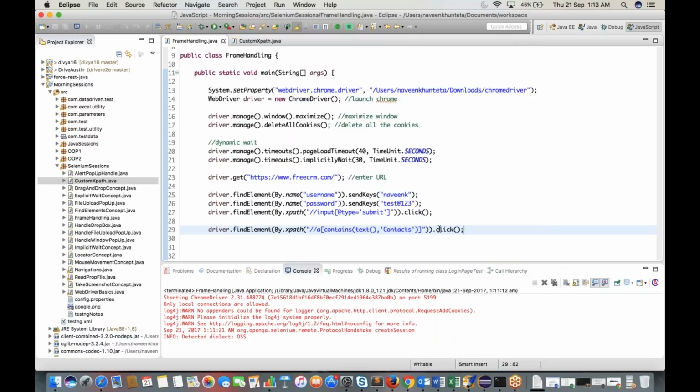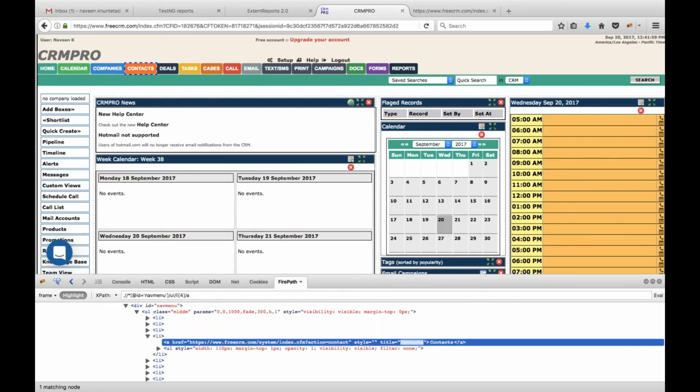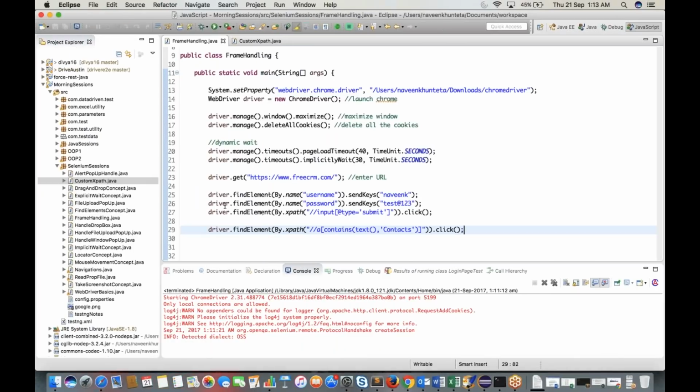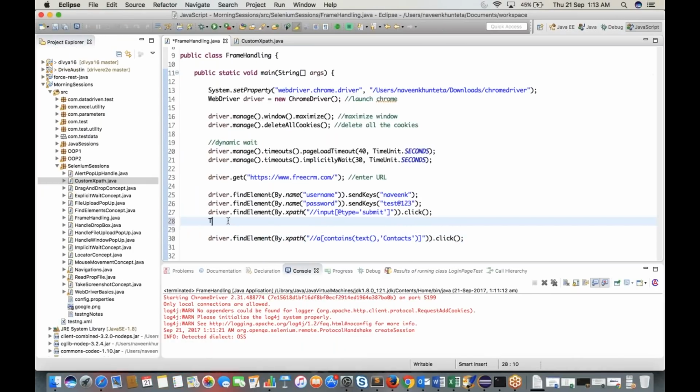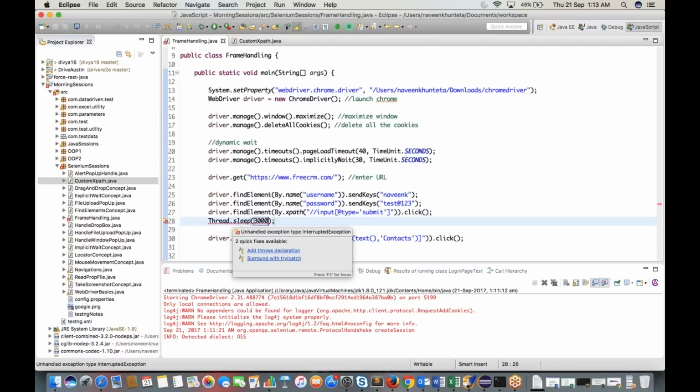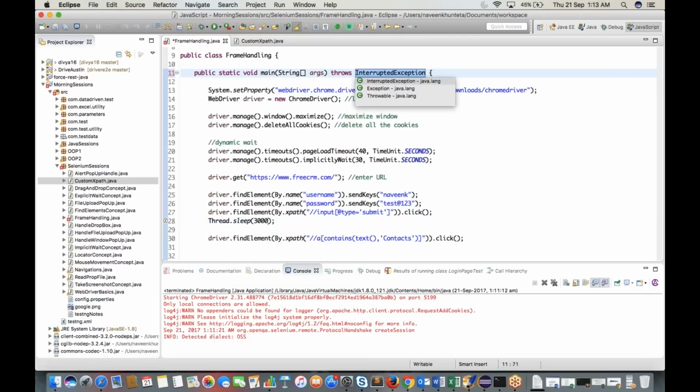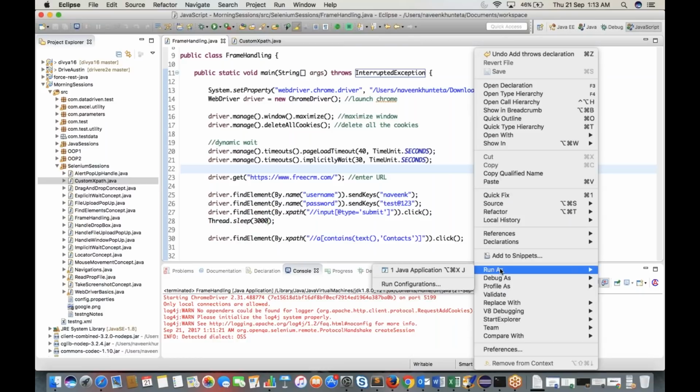So what I'm doing: after entering username and password and logging in on the home page, I'm clicking on the contacts link. Let's give some wait also. I'm giving Thread.sleep with a 3-second wait so that we can see what is happening. Now let's run this program.